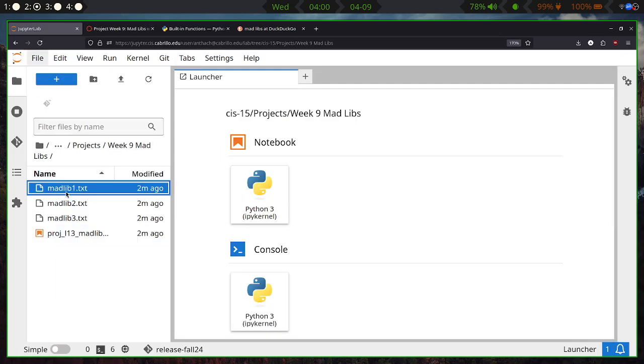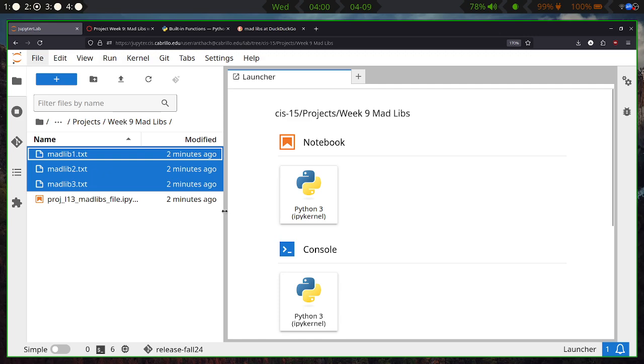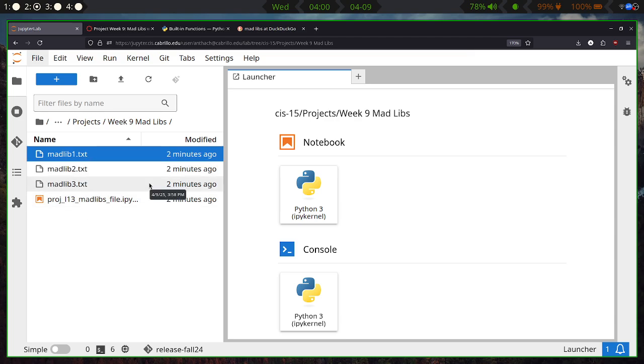There are 3 text files here. I'll jump into these later. These 3 text files contain stories with blanks. So let me just open it real quick. I'm going to go into MadLib 1. All right, let's take a look at this one.